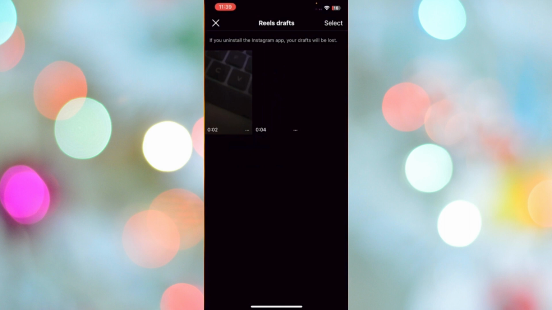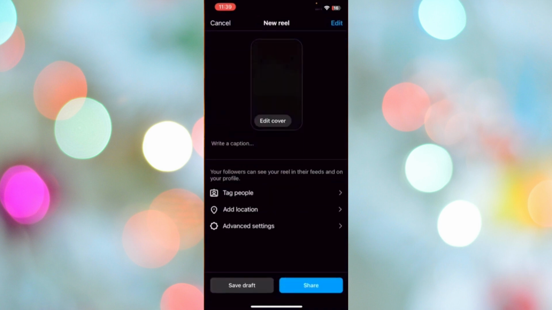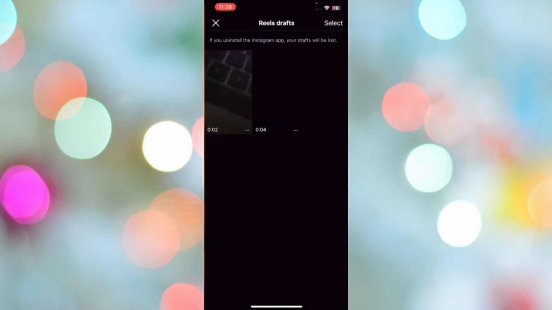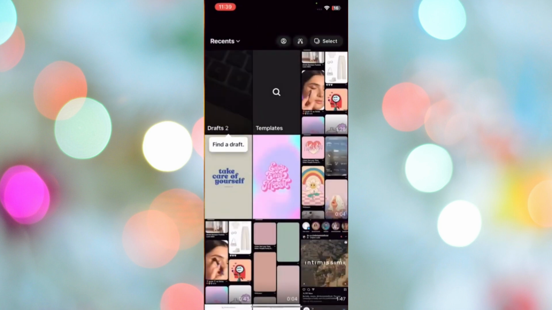Click on Edit and make your changes. Once you're ready to upload your edited draft, click on New Reel and then Upload. The first option you'll see is Drafts, where you can select your edited reel.